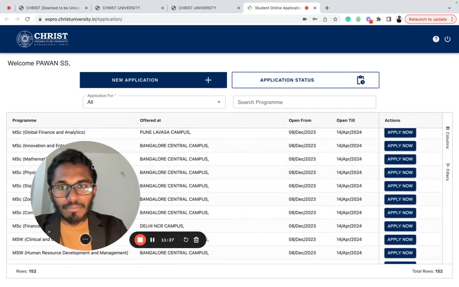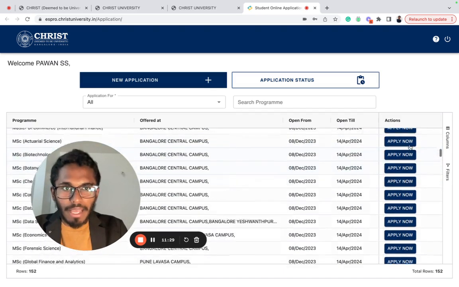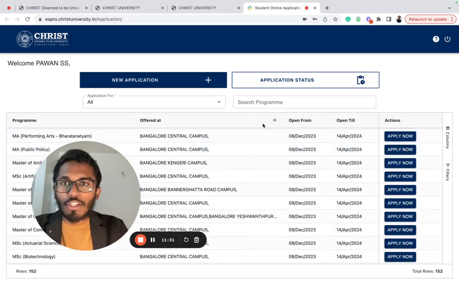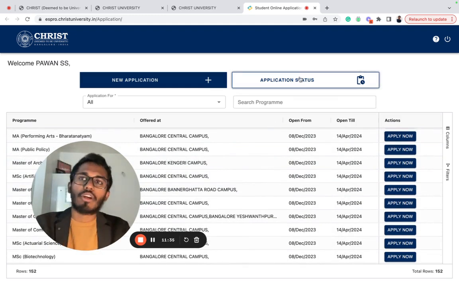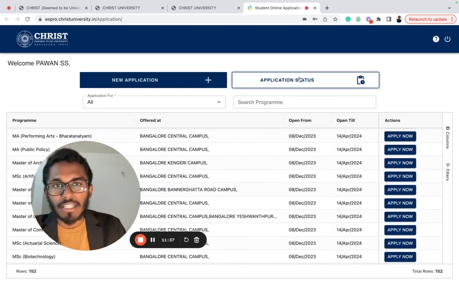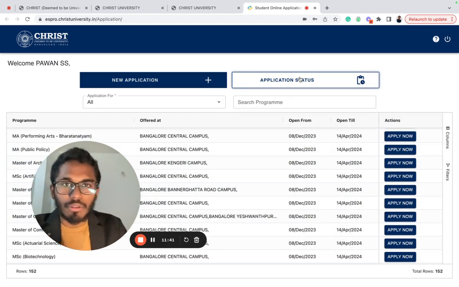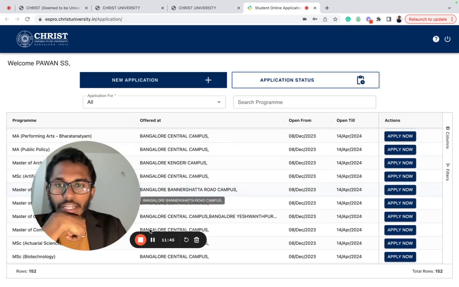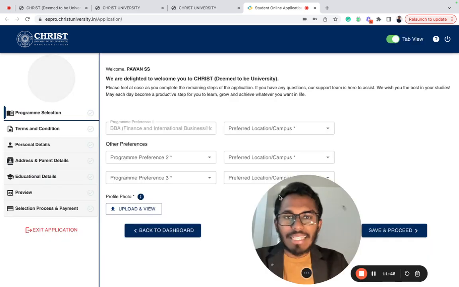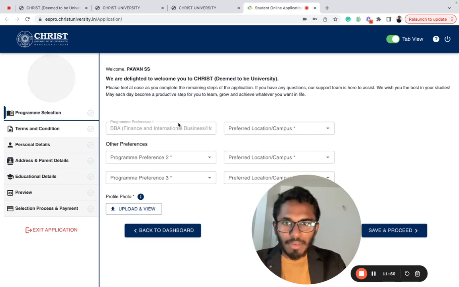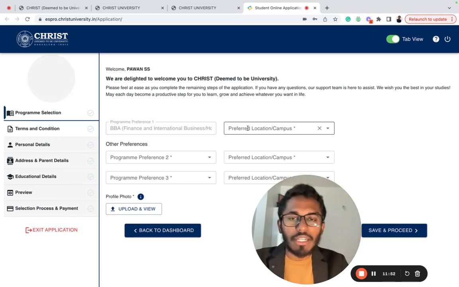Got it? Very simple. Then you can proceed ahead with applying now. Once you have applied for any particular course, you can check the application status. You can put in your number and check the status, when the procedure for admission is, and how they give you the admit card, everything you can look at over here. I hope there are no doubts for you guys. I've clicked on one of the courses which I want to apply for. As of now, I just showed you. Apply now. I click on BBA Finance and International Business.